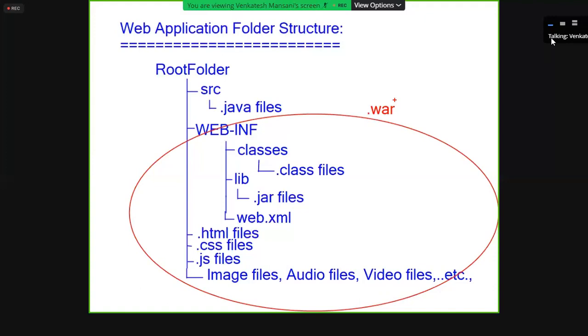Okay. The first program without Eclipse I'll teach. Second program onwards Eclipse. Second program onwards up to the last class, Eclipse only. The first program I'll teach manually. Then you'll get the knowledge. After that, Eclipse. Okay. One program without Eclipse I'll teach. Second program onwards with Eclipse.